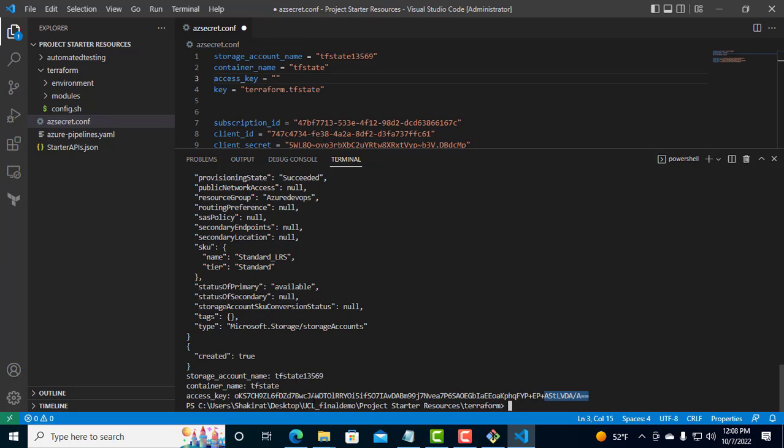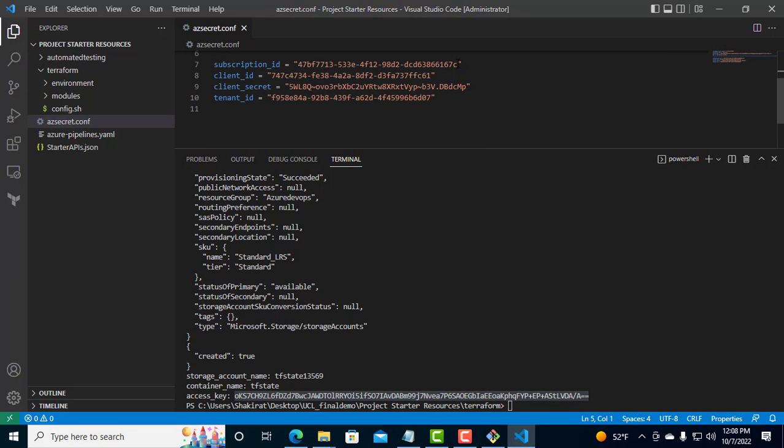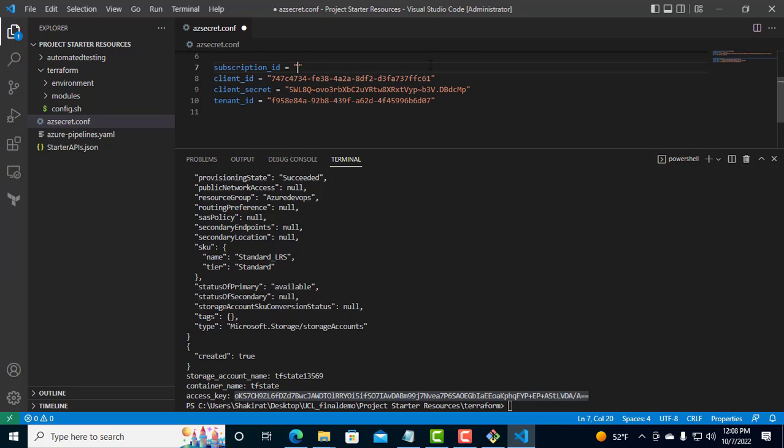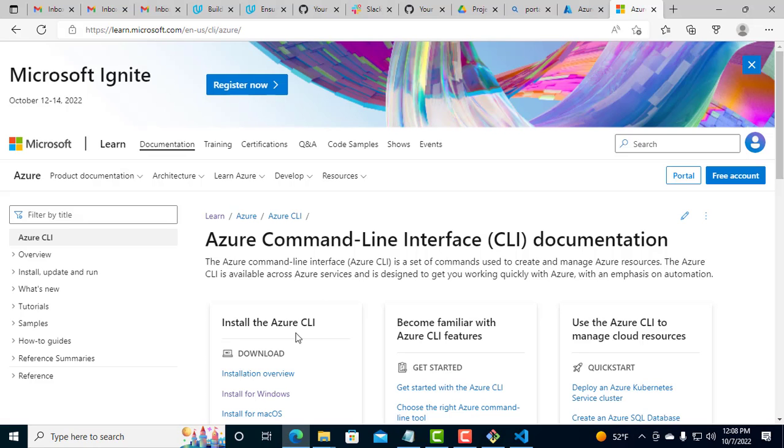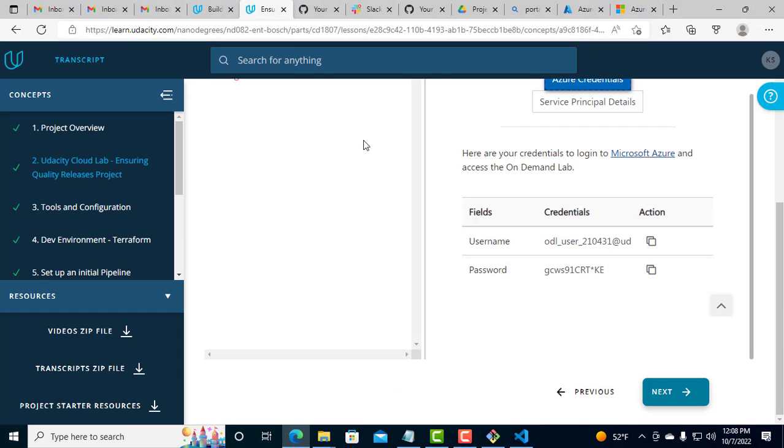Then the next thing is to get information for my subscription. That's from the Azure Cloud Shell Lab. I'll save this. So to get the credentials, I'll come to this place. I'll click on service principal details. What I need to first get is the subscription ID from here, the sub ID.